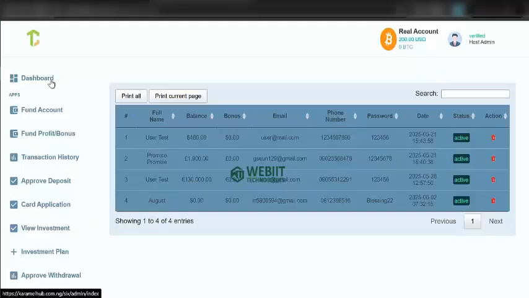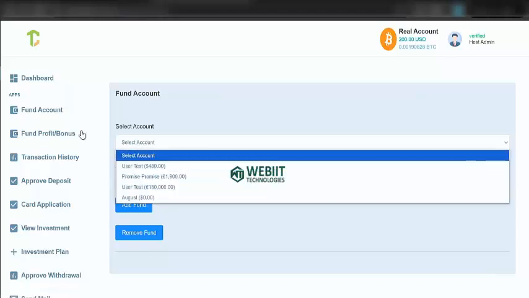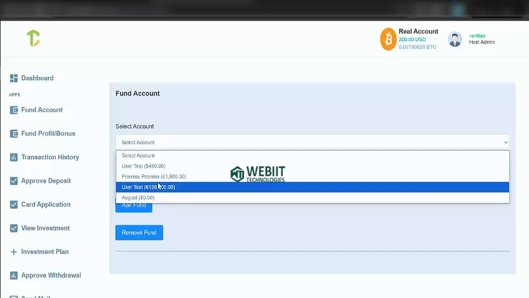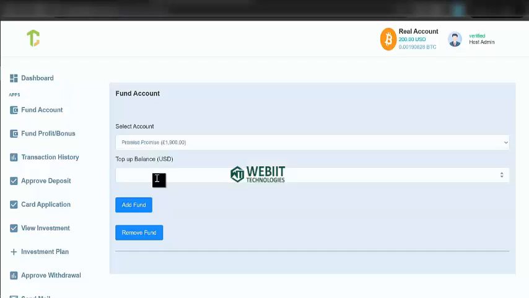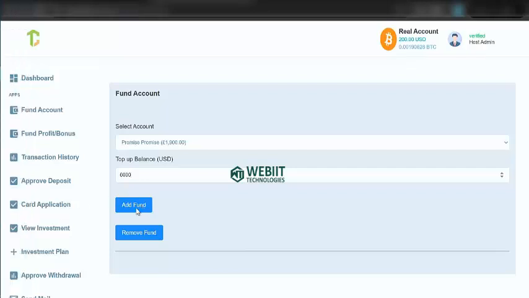Perfect. So now this is the admin dashboard. Okay, so I can see all my users from my admin dashboard. I can also fund a user's account. So all I have to do is come to fund accounts, select whatever user I want to fund, and then I can go right ahead and fund them with any amount I actually want to. Okay, so you see I can add funds or I can remove funds. So I can actually deduct from my user's account, or add to it.